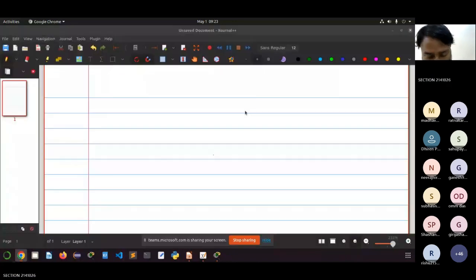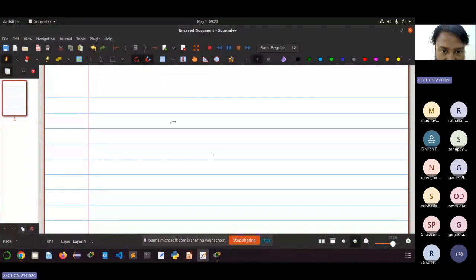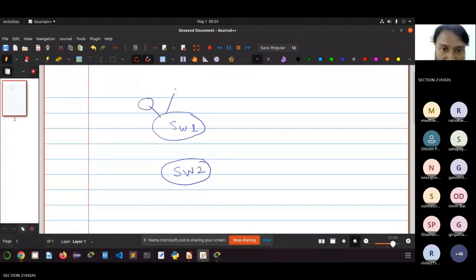Okay. So I want the VTP configurations. Configuration का topology ऐसा है, switch 1 and I want another switch 2. Switch 1 के साथ let's say 3 device connected, 1, 2, 3 device connected. Switch 2 के साथ with 3 device connected.